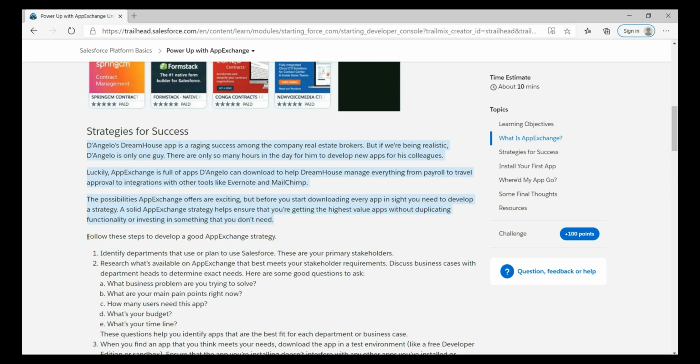The possibilities AppExchange offers are exciting, but before you start downloading every app in sight, you need to develop a strategy. A solid AppExchange strategy helps ensure that you're getting the highest value apps without duplicating functionality or investing in something that you don't need. Follow these steps to develop a good AppExchange strategy.